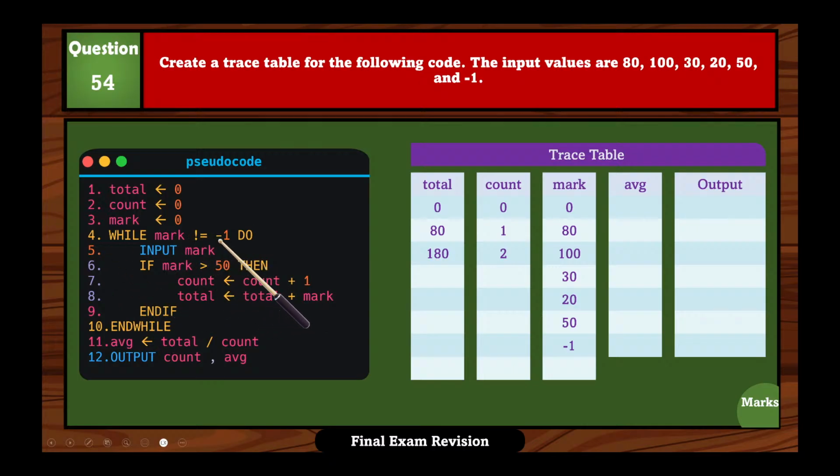Mark not equal to -1. So this condition is false now. Okay. Because the mark value is -1, we ignore all this code and we come here on line number 11. Line number 11 says average equal to total divided by count. So what is the value of total? Total is 180. And what is the count? Count is 2. So 180 divided by 2 is what? It's 90.